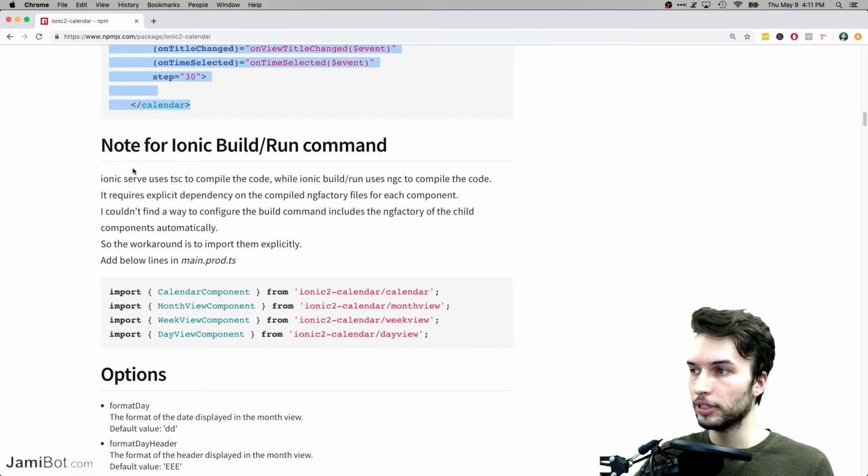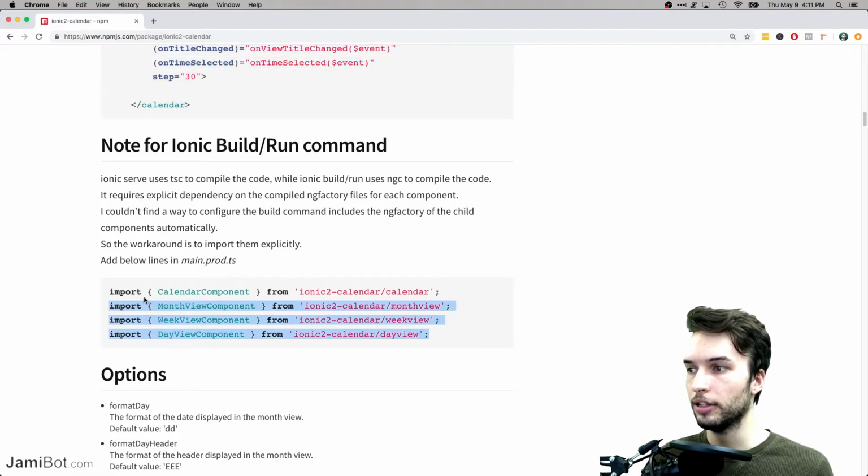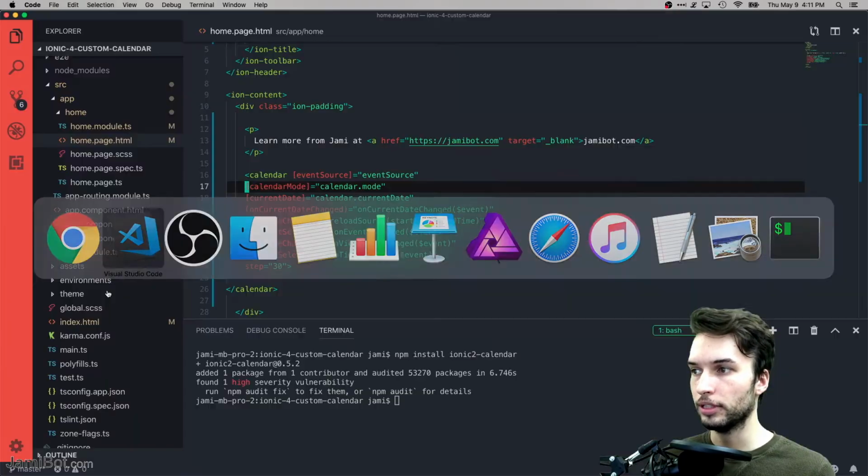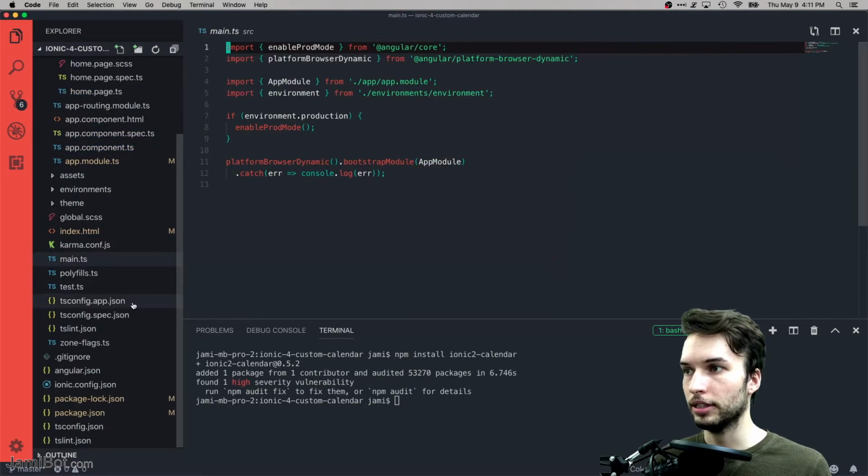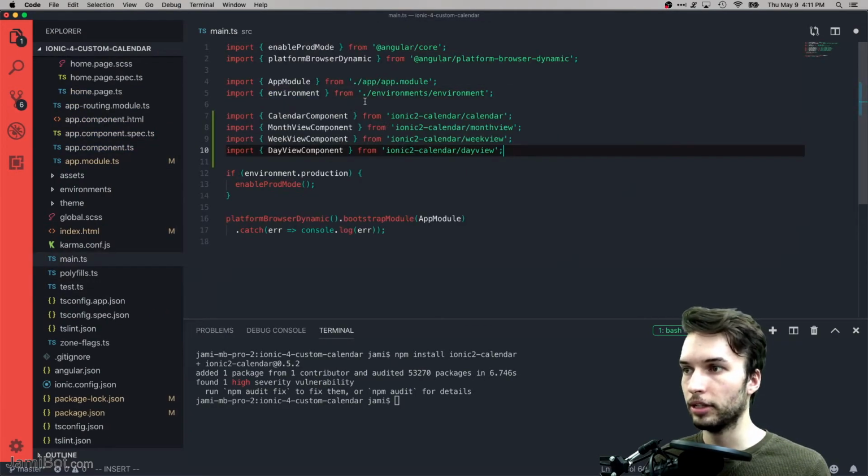And then it also says that we need to add these imports to the main.prod.ts as a workaround for some compile issue with Ionic build. And so I'm going to do that right now. So I'm just going to copy these and add them to the main.ts. And so I'm just going to add them right here inside of my main.ts file.